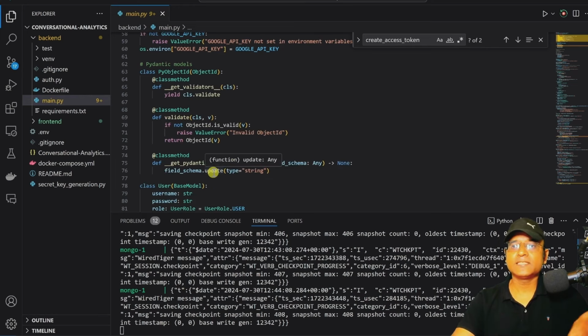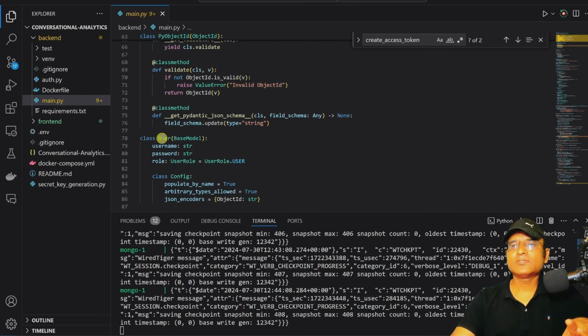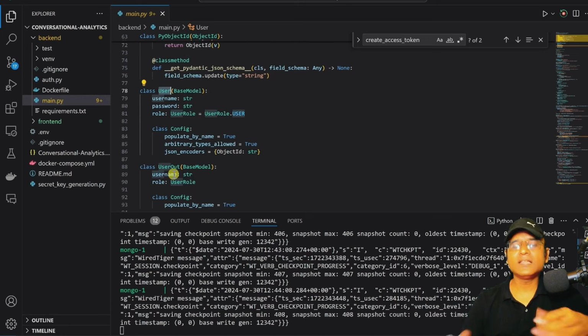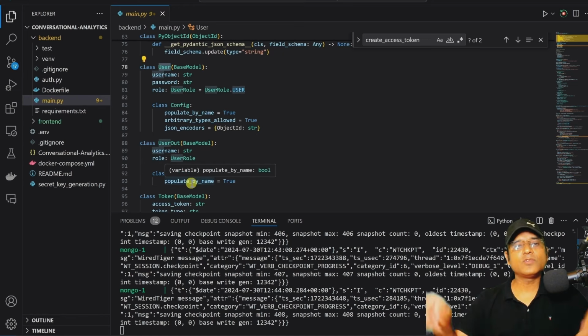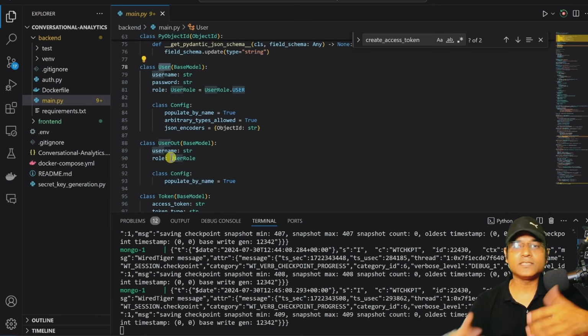Pydantic is for the validation part, and the user class, with username, password, and role, these are all required. It is an abstraction of code, so that when we use it we can simply pass user and get all this information. In the same way, user out means we want to see this in the UI. When you log in, I see the user, the username, and the role, whatever the role is. So with this user out we are able to see this.